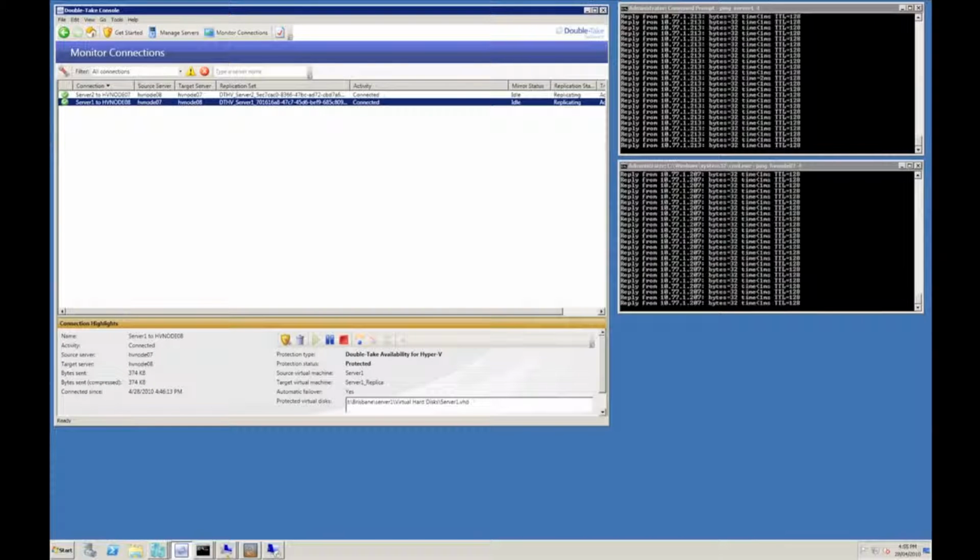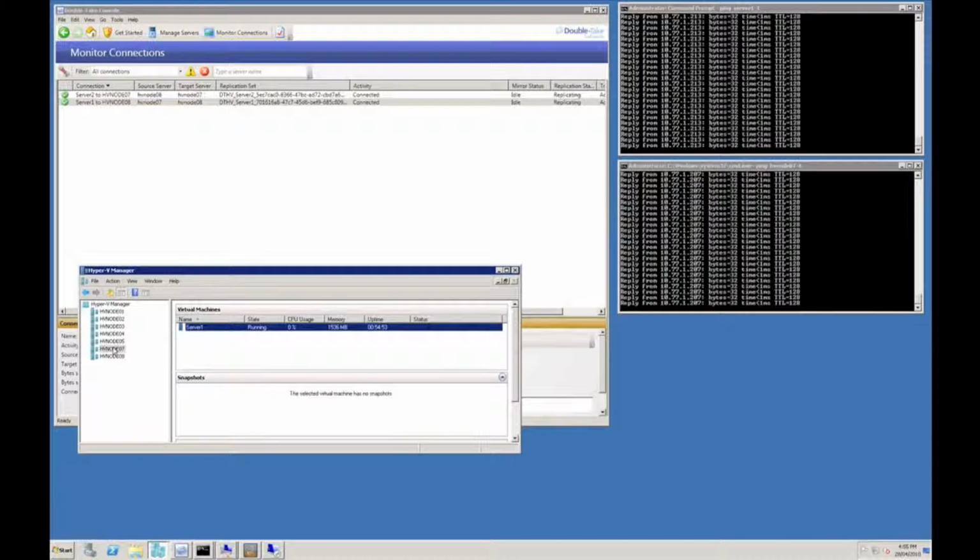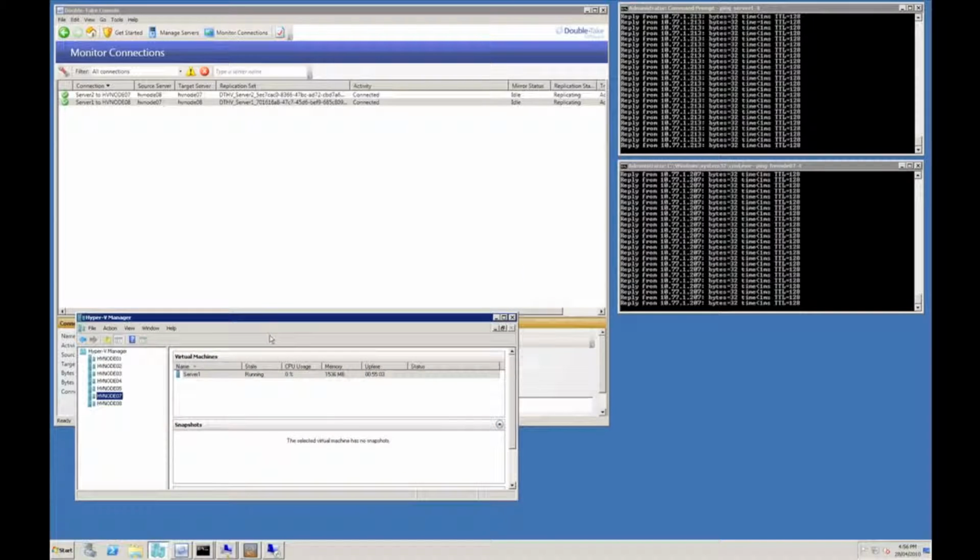I'm now going to demonstrate a failover condition being caused by a host server failure. Before I do this, we'll just take a quick look at our Hyper-V manager. And we can see HV node 07 is running a server called server 1. I'm now just going to simulate, first of all, a reboot of server HV node 7, because we do not want to initiate a failover condition for something as simple as a host server reboot.